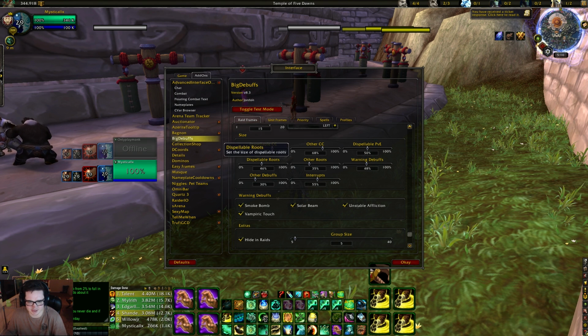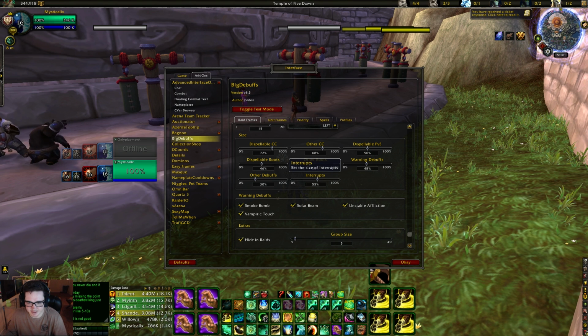Dispellable PvE, I'm really not sure. Dispellable Root, I have short, or smaller, which is right here. I don't really, entangling roots and probably survival hunter root, it's really not that big a deal for me. Interrupts, kind of important, so the interrupts show up over here, and then these warning debuffs.